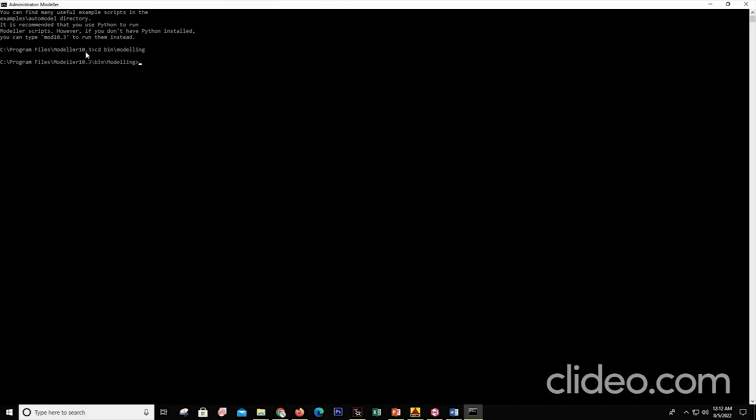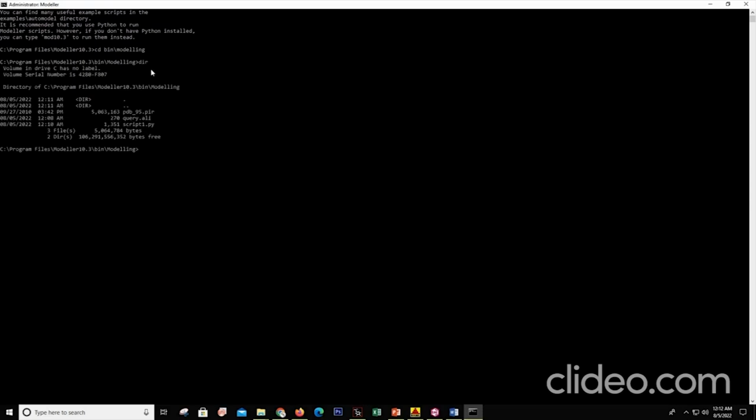Now we have opened that folder here in modeler command line, and now we can type dir to see the files present in this folder. So we can see pdb_95, which we downloaded from the tutorial, and this is query.ali, which we created, and the script1.py, which we created. So we need to run this script. So we will type the command to run this script, that is mod10.3. 10.3 is the version of modeler we are using, space script1.py. Now we press enter, and the command will run.